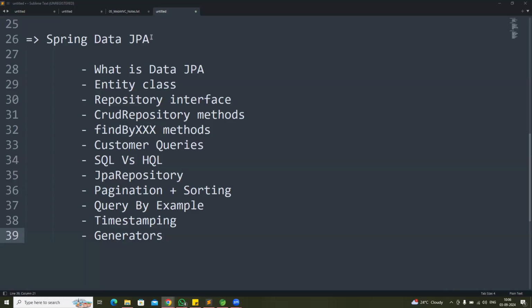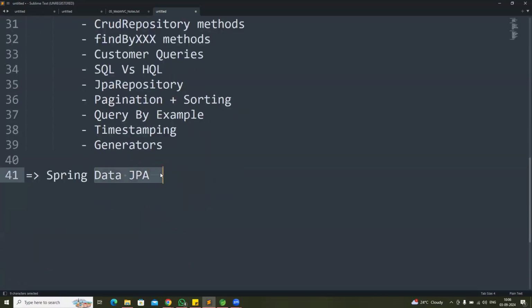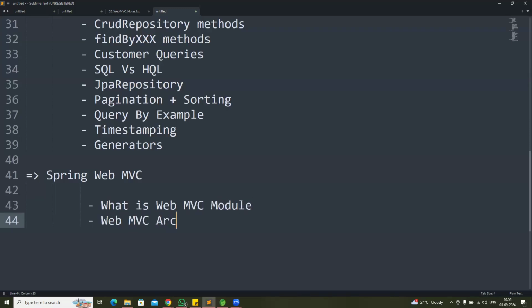And the next one, coming to Web MVC concepts. Spring Web MVC concepts are available. So what is the Web MVC module? We understood what the Web MVC module is, why we need it, and we discussed the Web MVC architecture.